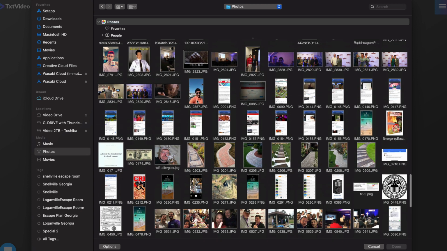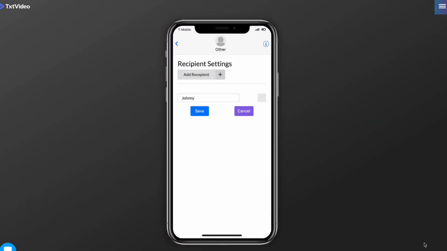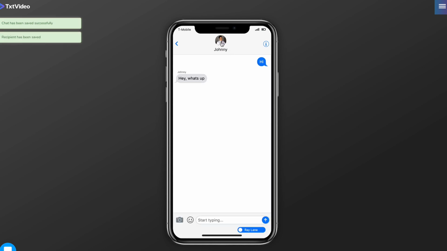Let's see if we can find a picture of me. Oh, we'll just use this little meme thing anyway. I believe it's Rob Schneider in there. So there he is. Now he's in there as Johnny, and we can save that. And look, there's Johnny. Okay, so you can make all of these changes, and of course, when you're done, you can test out your video and then save it out.